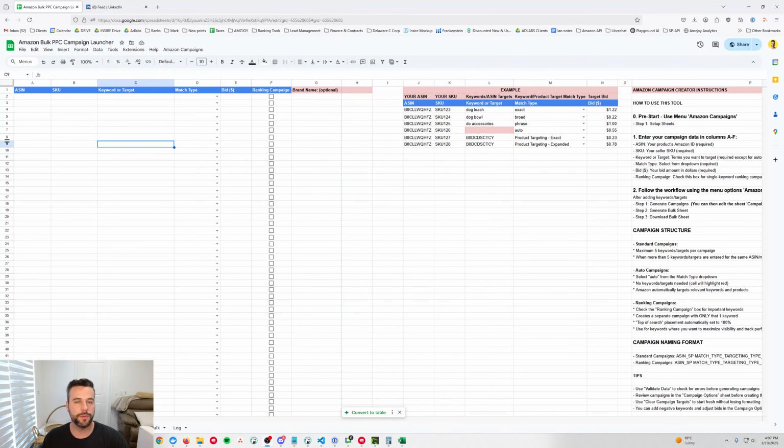Okay, starting off for downloading it, you can use the link below. Simply make a copy of the sheet, and then you will need to enable the app script and give it permissions just so the menus and things like that will work.